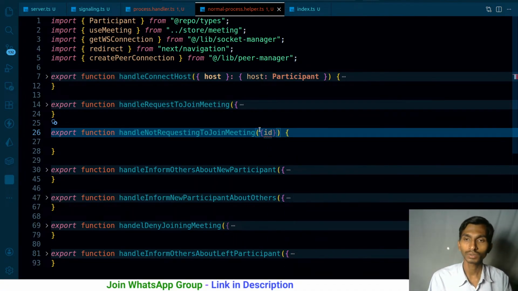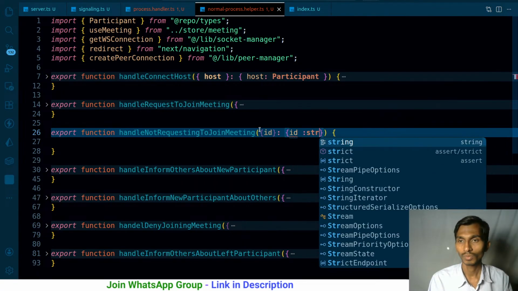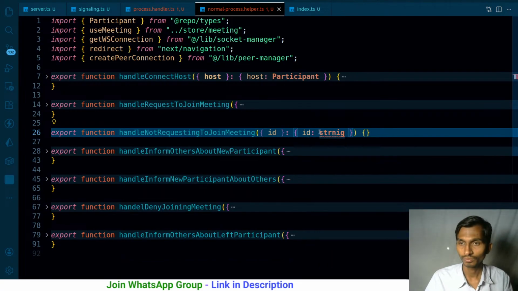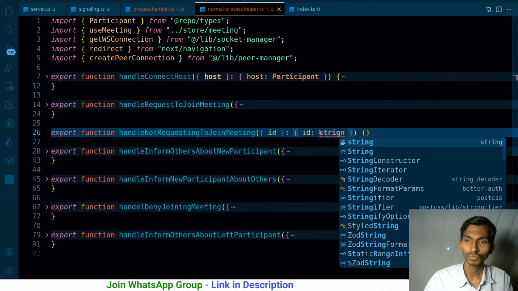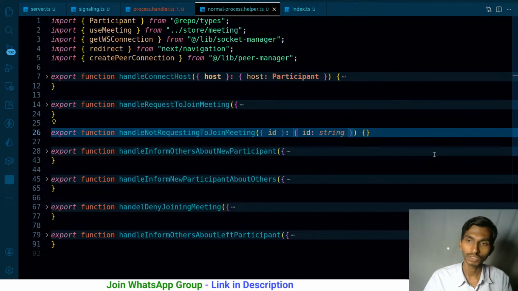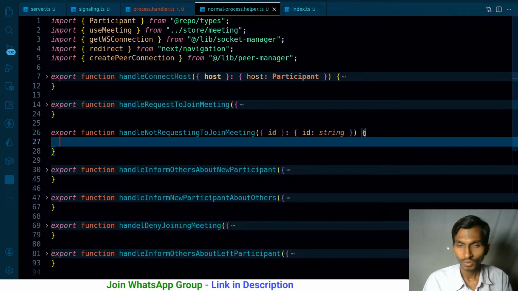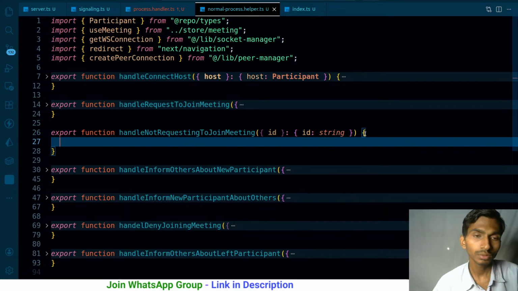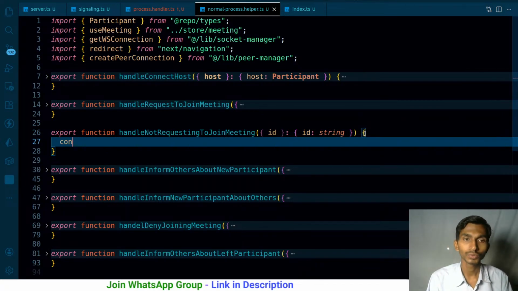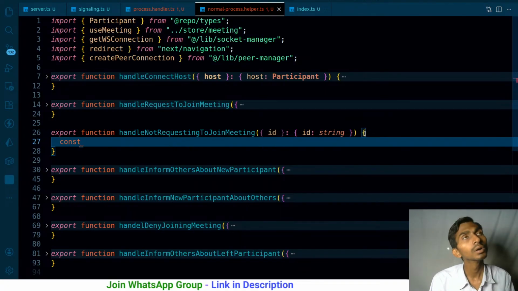Can't do it like this. ID is going to be nothing but a string. Spelling is wrong. Yeah, this is fine. So what do I have to do? I have to remove it from the joining user. Simple. Okay, so const joining user. What is the state?